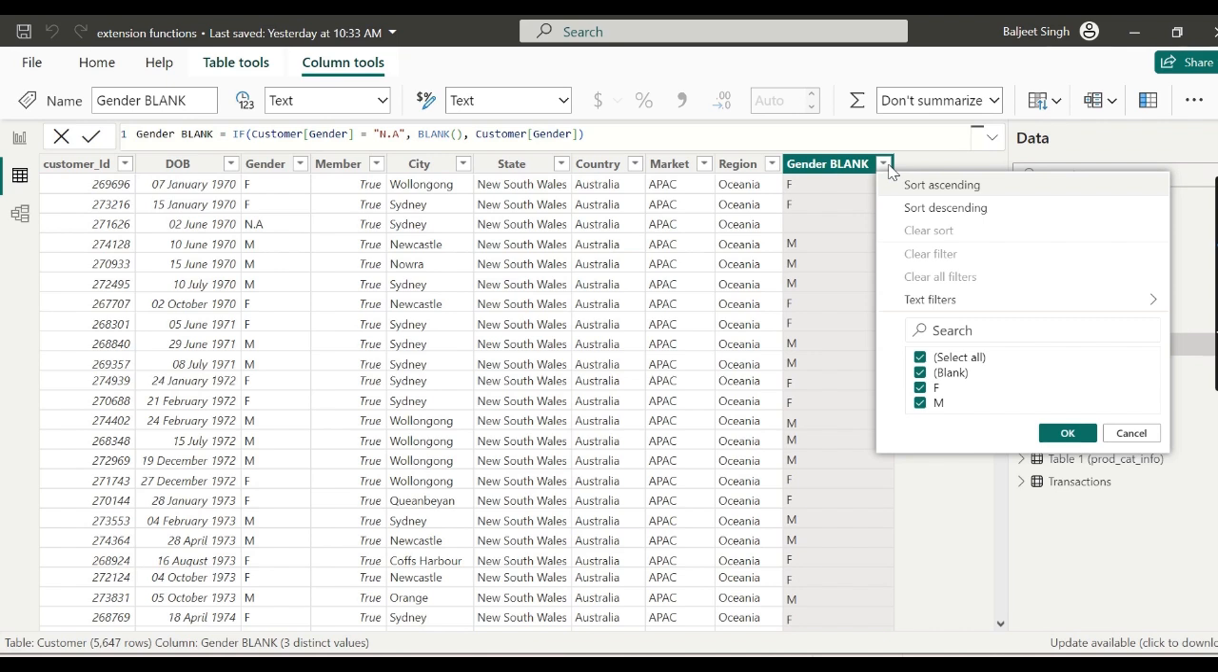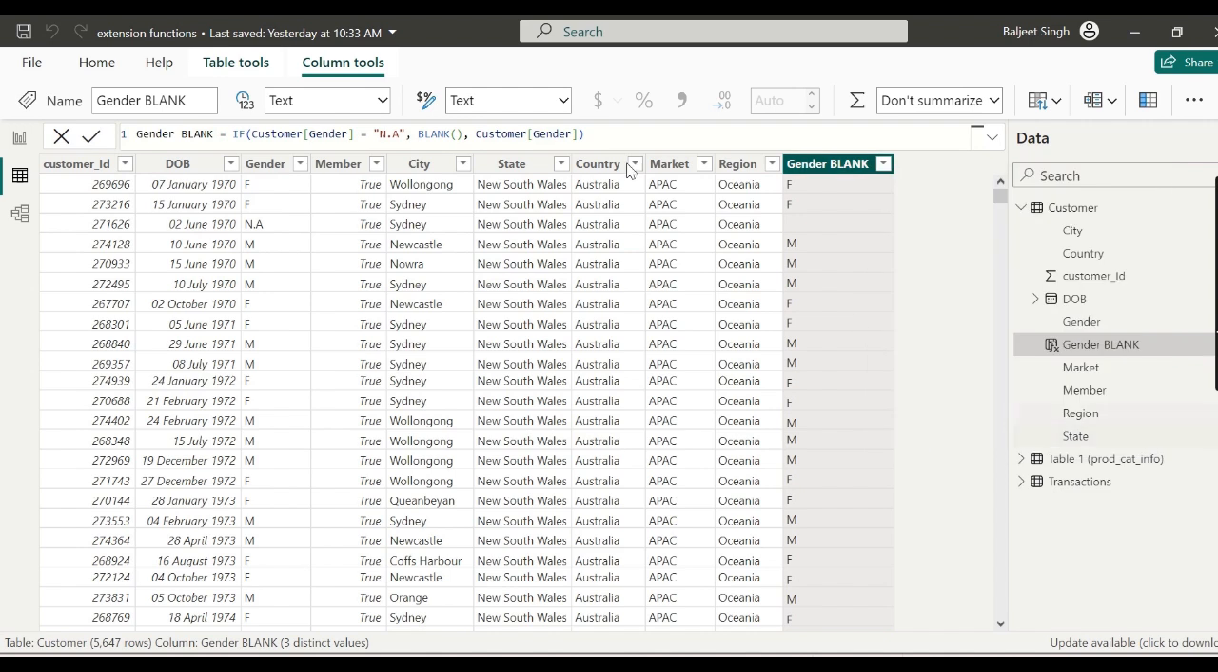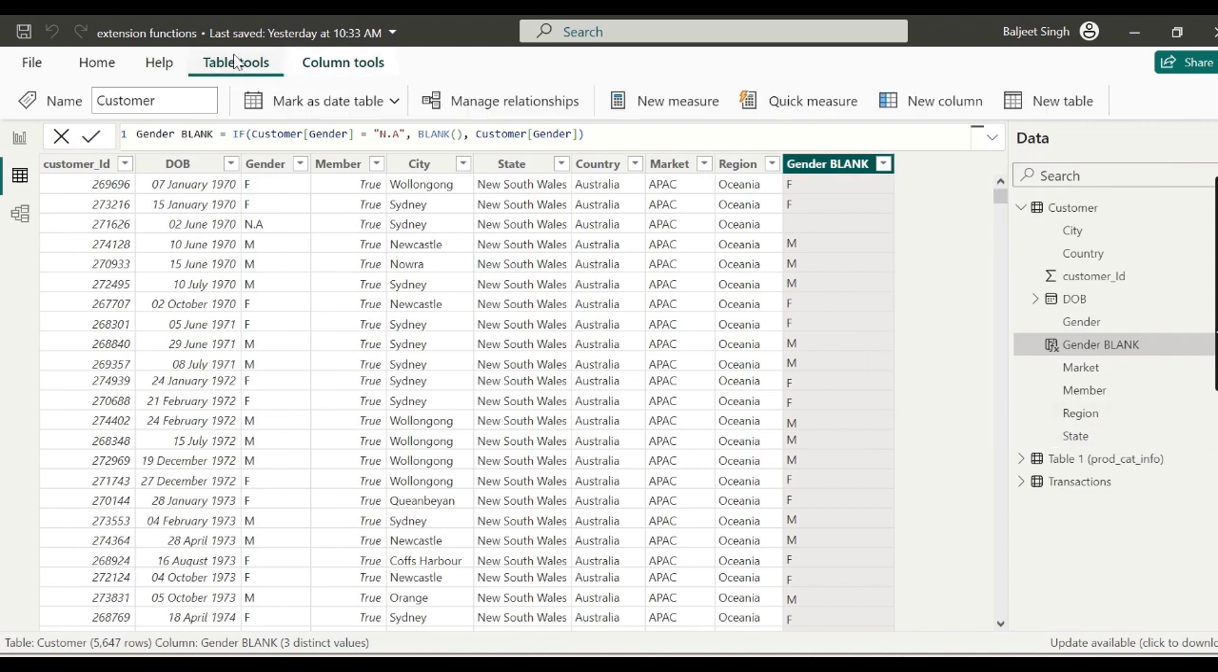Now let's see how exactly the gender blank and gender columns vary in terms of behavior when we use a count function. Our goal is to figure out how many customers are there in our data set whose gender is known, and we'll try to extract these values from both gender and gender blank. We will create a new measure now, gender count. So just go to the table tool and create a new measure.